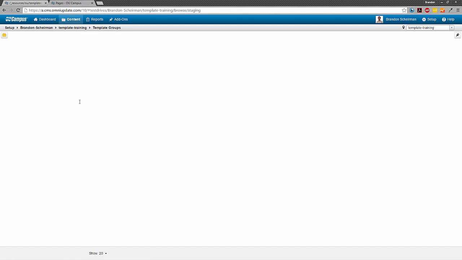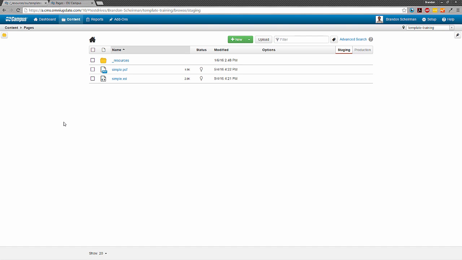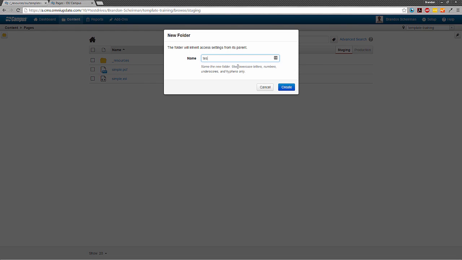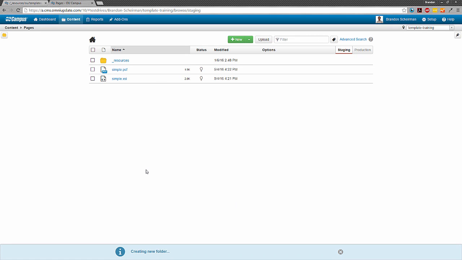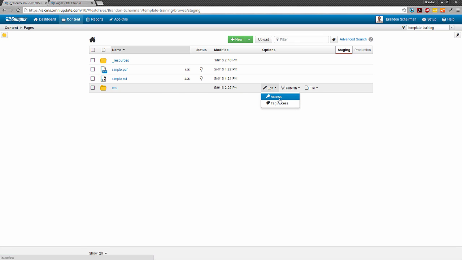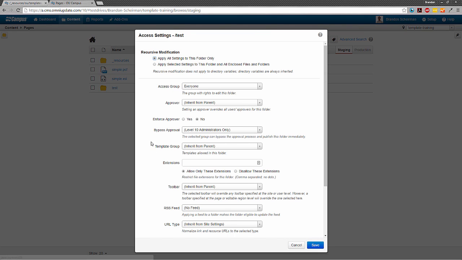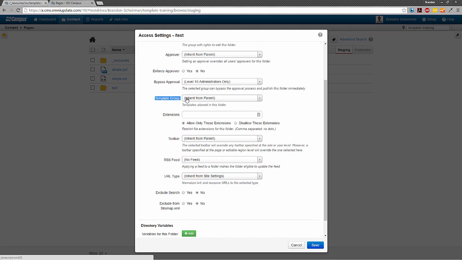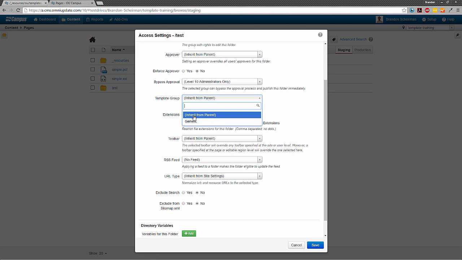I'm going to hop to the pages list view, and I'm going to make a new folder really quickly. I'll just call it test. And inside that test directory, I'm going to go to the access settings by hovering over the folder, going to edit and then access. And then down in here, we have this template group. I'm going to change it from inherit from parent, which essentially just means inherit it from the site settings. And if there's nothing set at the site level, it'll just be all templates that are available. And I'm just going to change it to this generic template group right here.